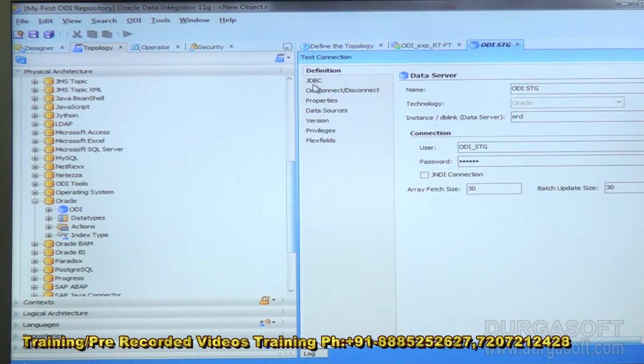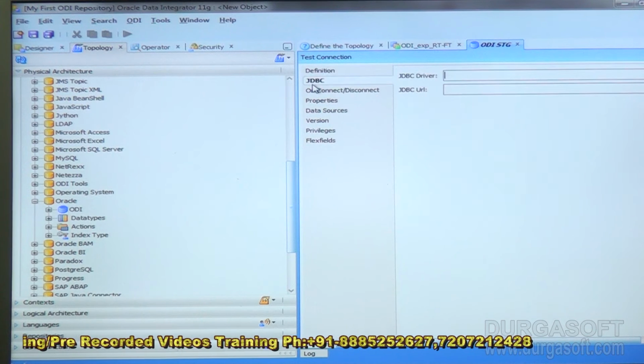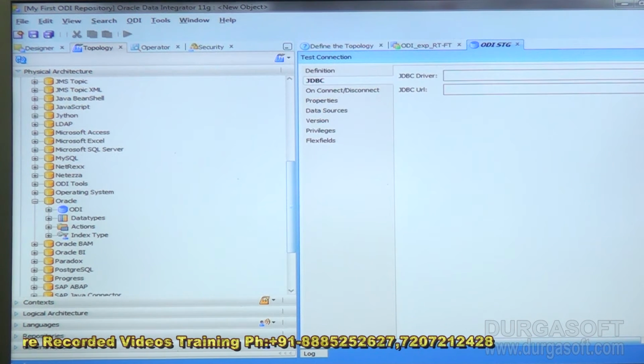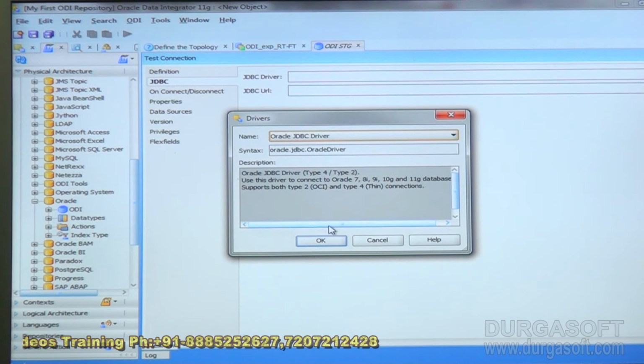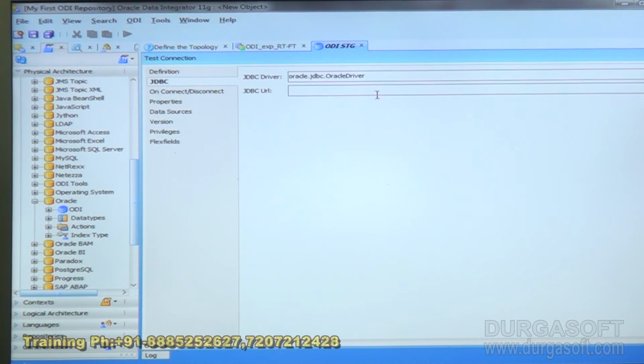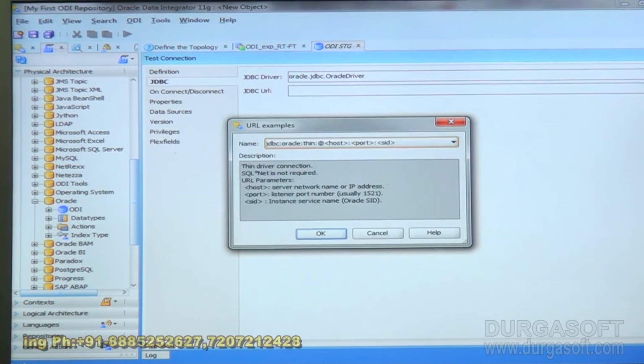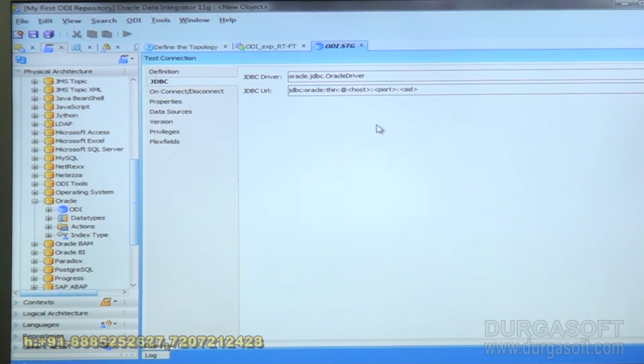Before testing, we need to select JDBC connections, and here we need to browse it and select the Oracle database related driver, and next we need to select JDBC URL. Here we need to provide the host name, port number and SID. Host name is localhost colon, port number is 1521 colon ORCL.